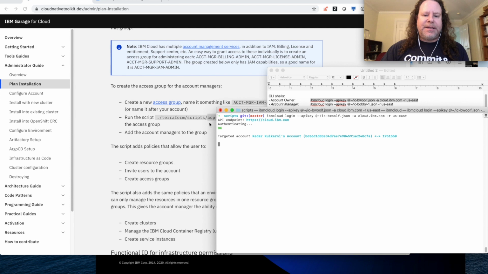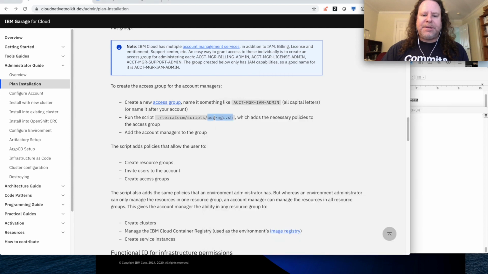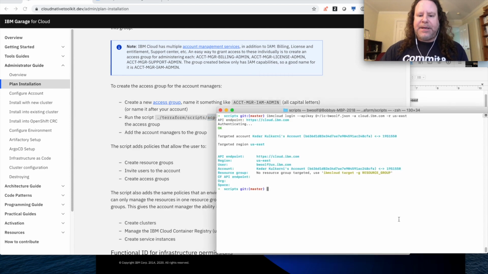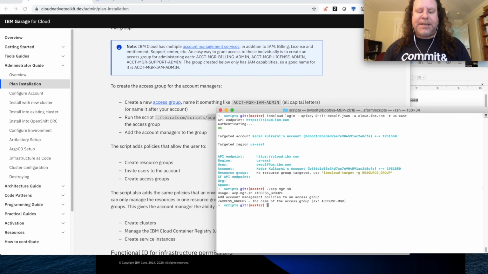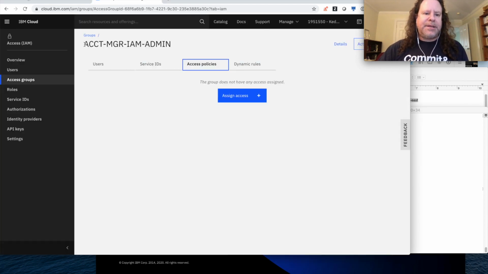Once I've done that, then I'm going to want to run this script here, ACP Manager. I'm already in the scripts directory, so I can just say ACP Manager. I'm going to run it without any parameters, and that way it tells me what parameters it needs, and this one is pretty darn simple. It just needs the name of the access group. So let's go get the name of the access group.